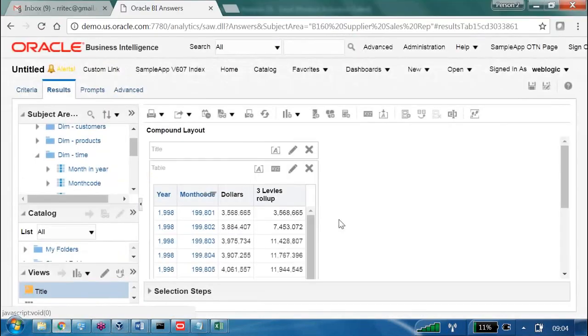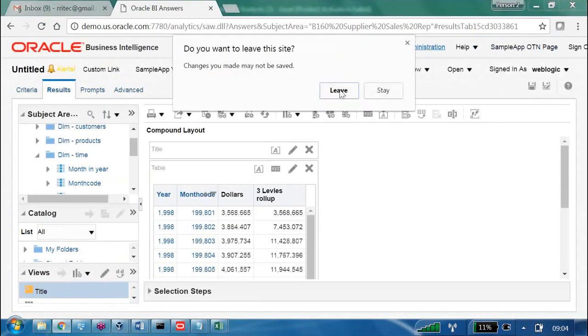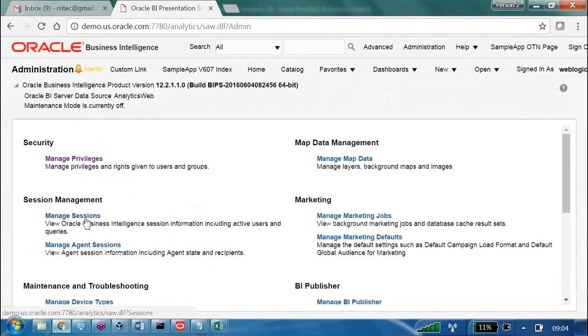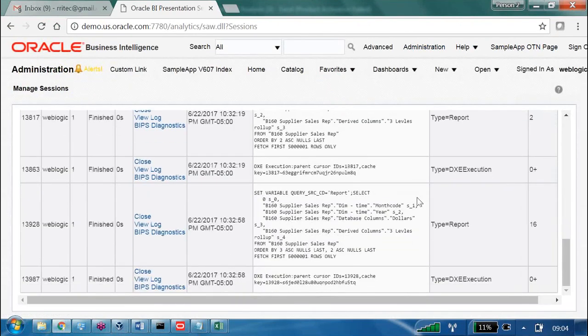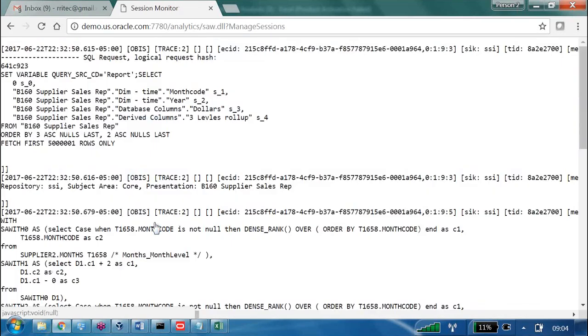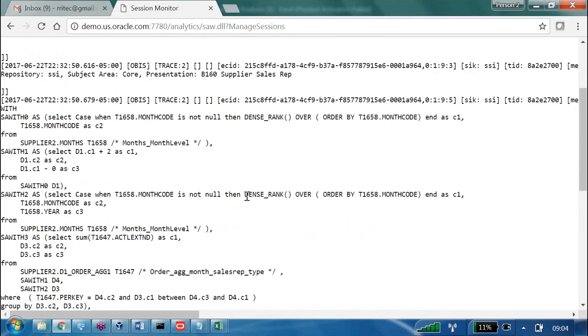Period rolling. If you want, you can observe the SQL query for this. Go to manage sessions. I think I didn't give in the name. So click here on view log. Then we can see again it is using dense rank. So something like this, you can observe the backend SQL query and understand how it is happening.